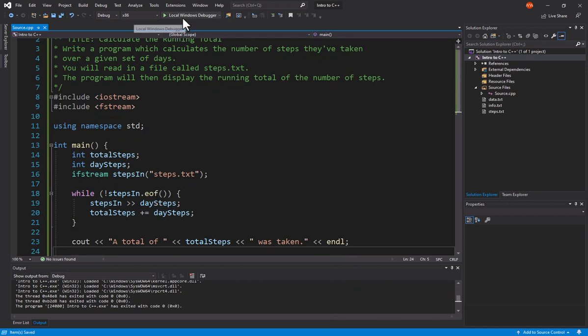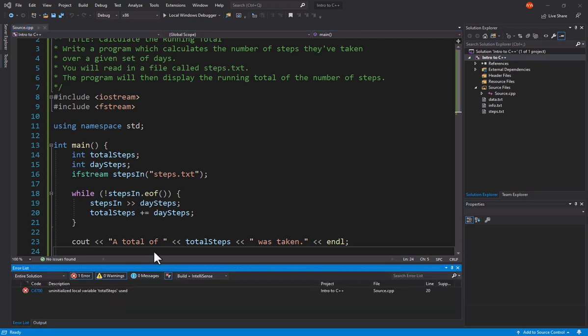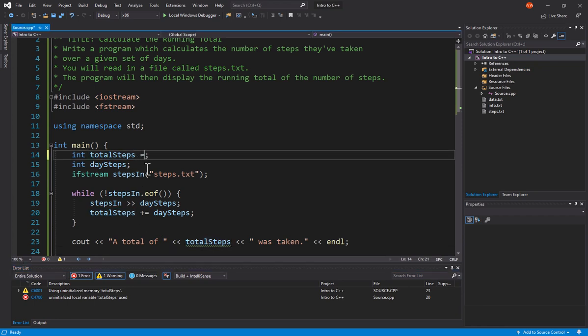If we come in here and run, we'll notice that, oh, there's a build error. And you might say, well, why did it do that? Well, total steps wasn't given an initial value. Now, a lot of times when we initialize a value, it gets a default value of 0. But in this case, C and C++ want us to explicitly declare this.